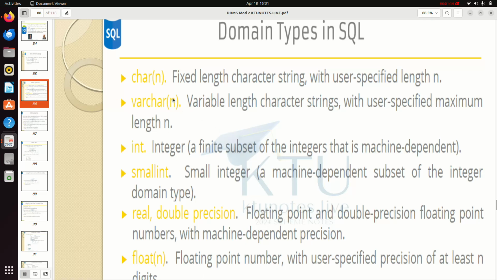In varchar n, this n would be the size, how long the string can be. Similarly the float would also be that. Integer, varchar and float are the most commonly used domains in SQL.